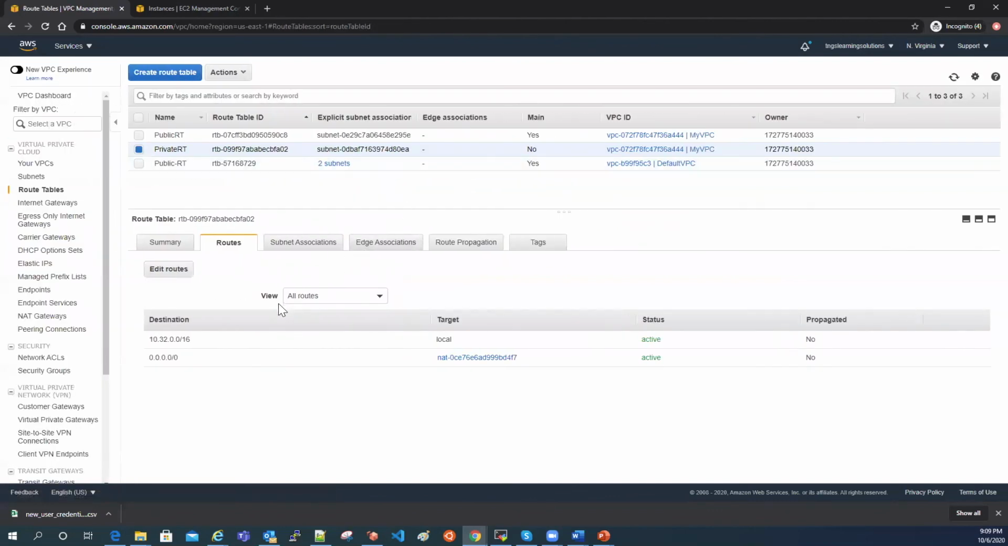That's it. You have configured your network. You have configured all the network that you need to configure for your account. For that VPC, we have configured this.